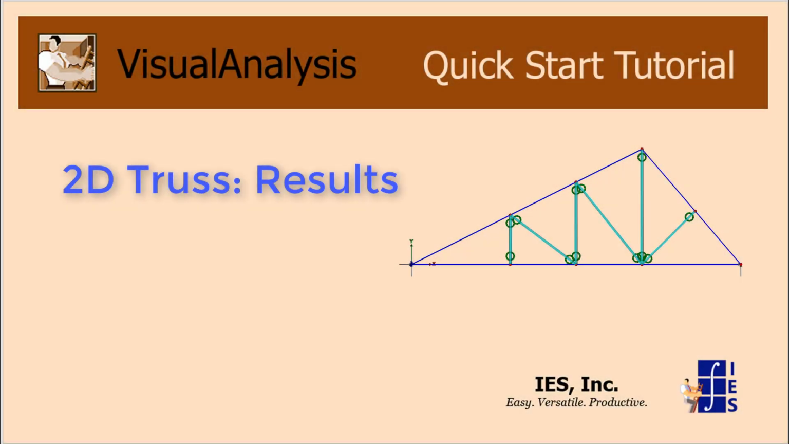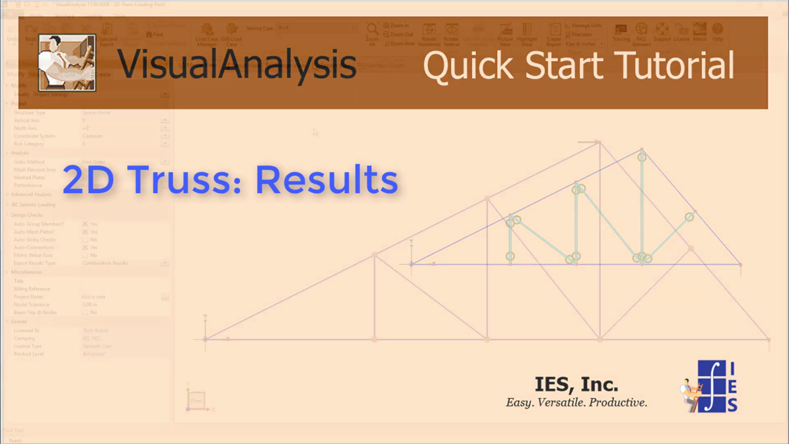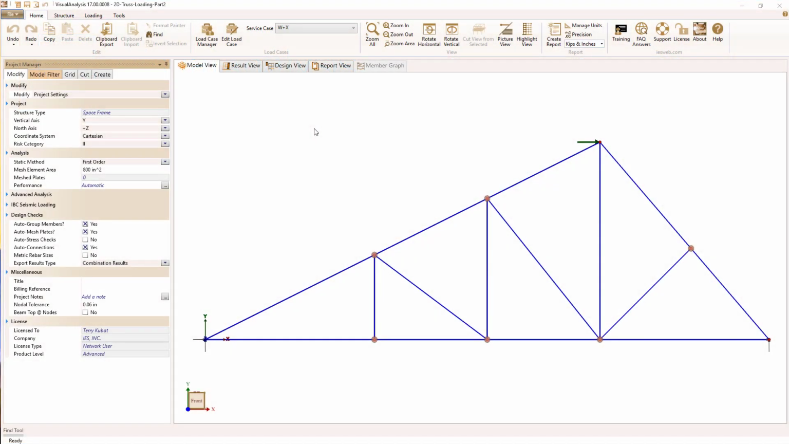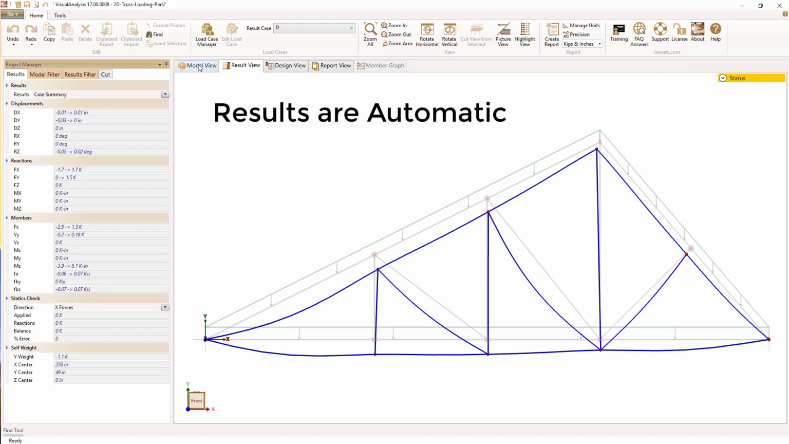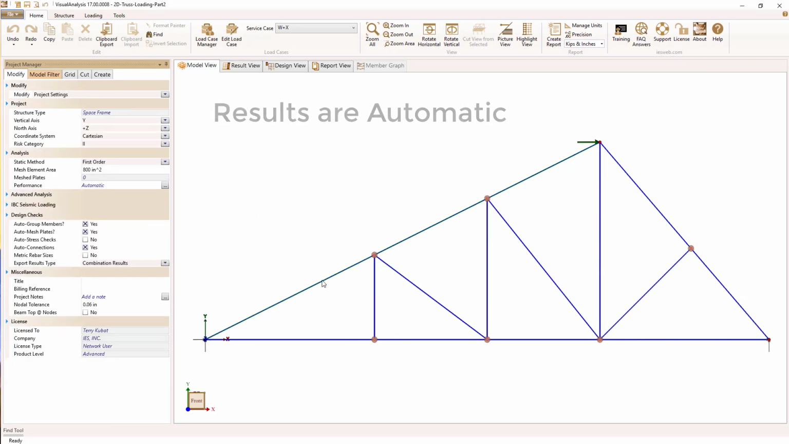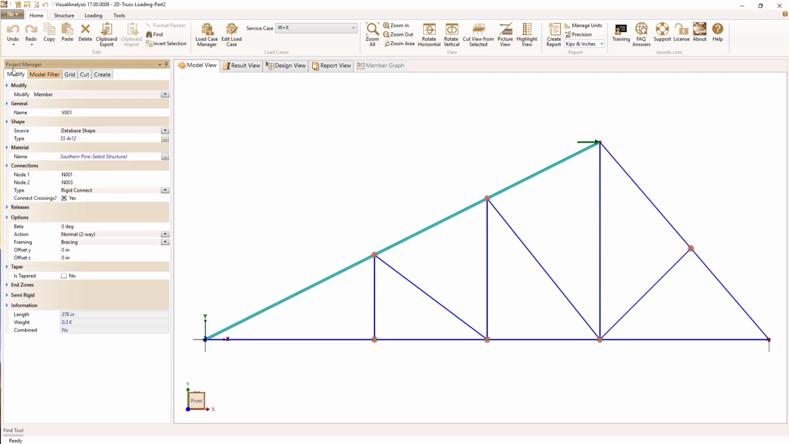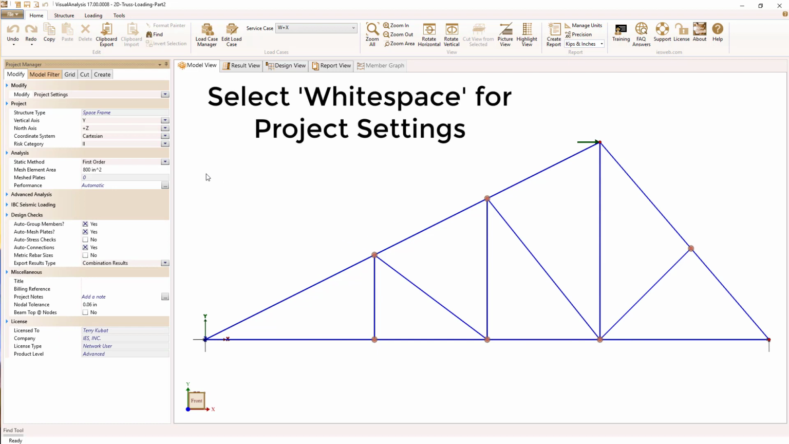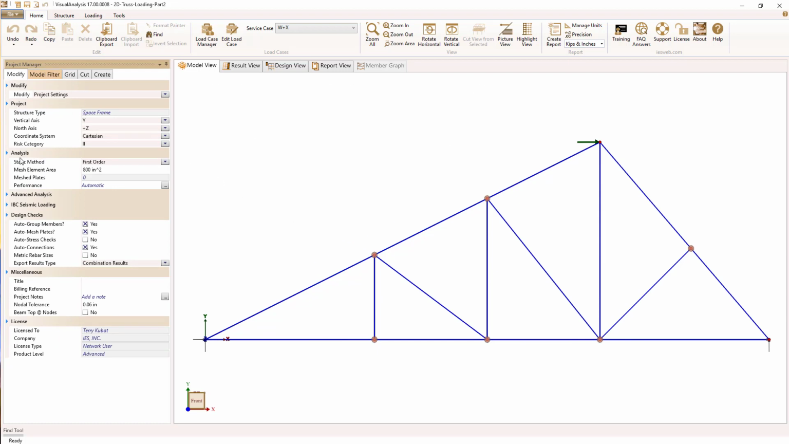In the final section of our 2D truss tutorial, we're going to take a look at controlling analysis and viewing results. Visual Analysis automatically calculates results for you, so all you have to do is switch to the result view to see them. In order to control the analysis, you get at the project settings in the project manager when nothing is selected.